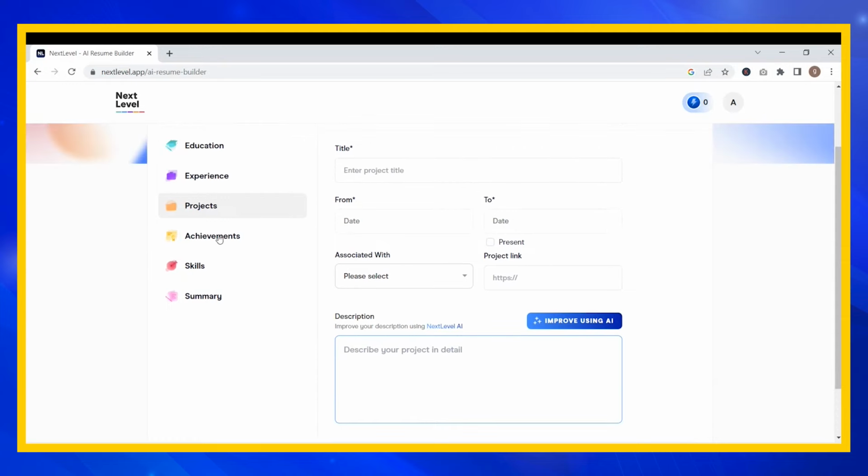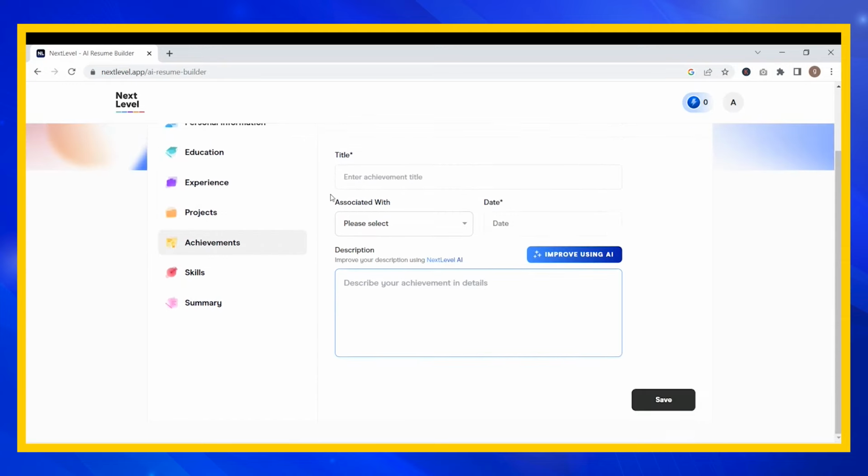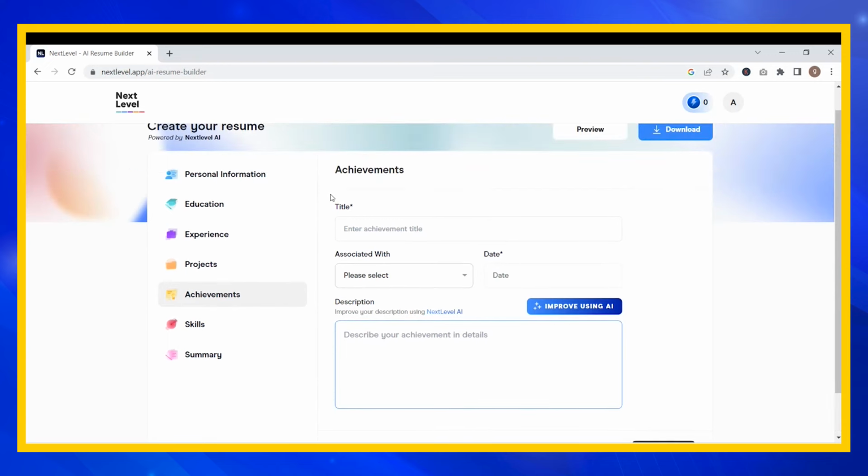So let's move on to the achievements. These achievements might be, for example, when you're working on the project, you have completed your project within the given time and you got some appreciation from the client. So you can provide that appreciation from the client. Okay, whatever appreciation you got, what achievement you got, you can provide the title of the achievement, and you can put whom you are associated with and on what date you got it. And of course, this description can be provided for what purpose you got that achievement. And of course, sometimes we might type wrongly.